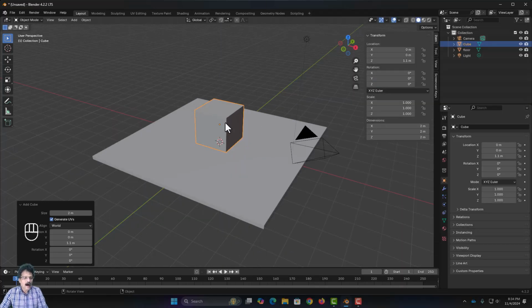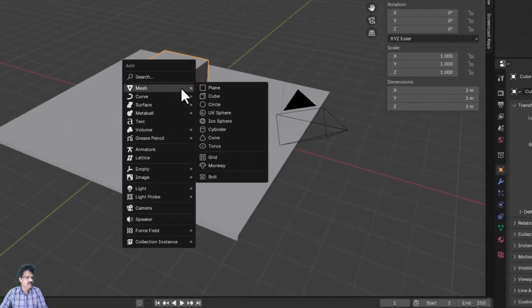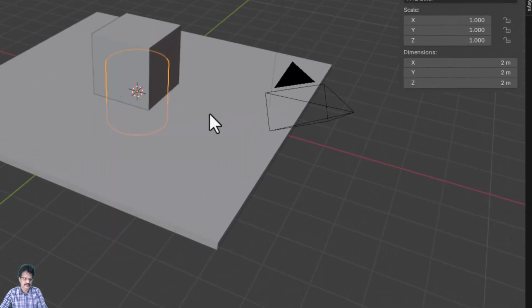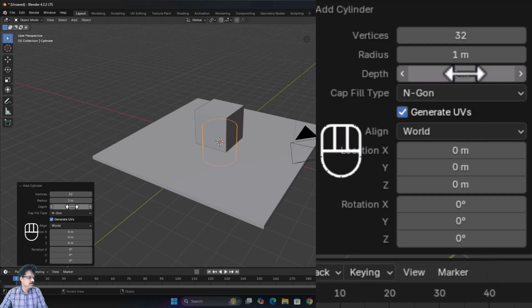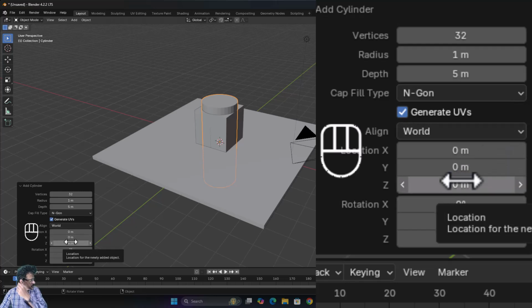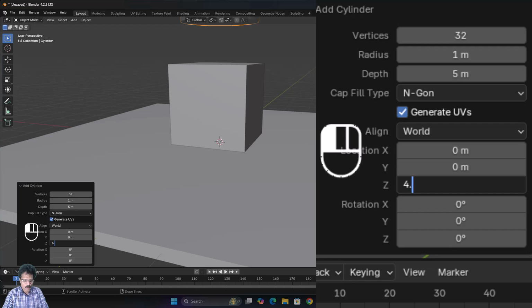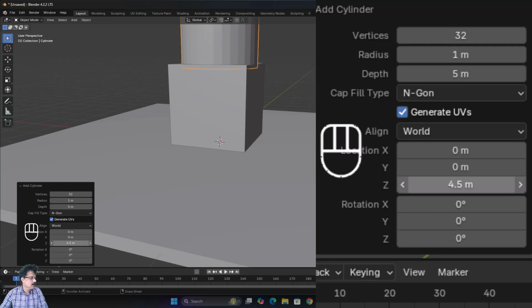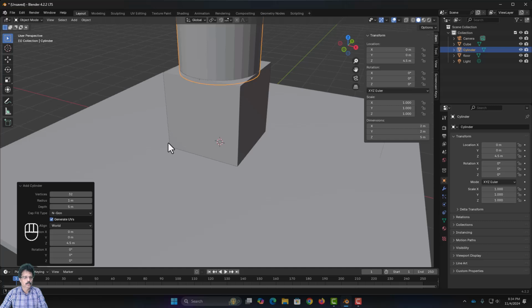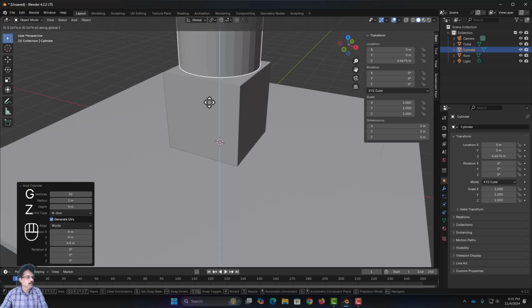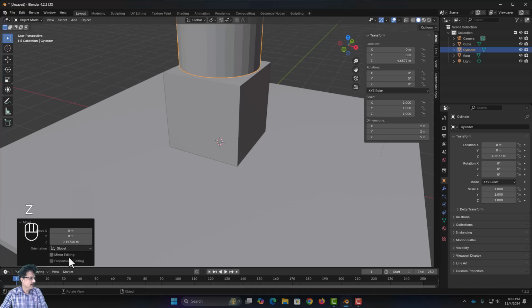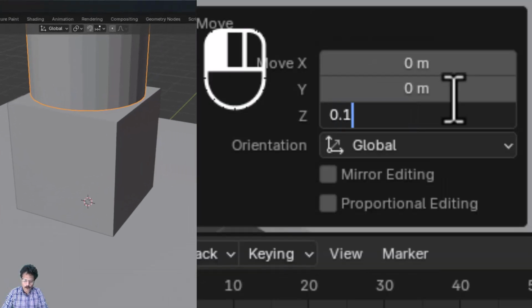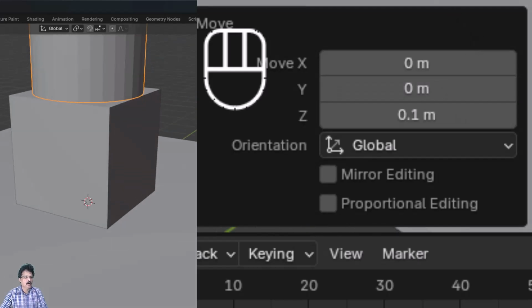Now I am going to press Shift A again and add a cylinder, and set this cylinder depth to around 5. I will make it 5 units long, and along the Z axis I will move it by 4.5 meters, and it is sitting on this cube. I will slightly move it above. I will press GZ and move it above and place it on the top here, and I will move it by another 0.1, so it sits on the top.